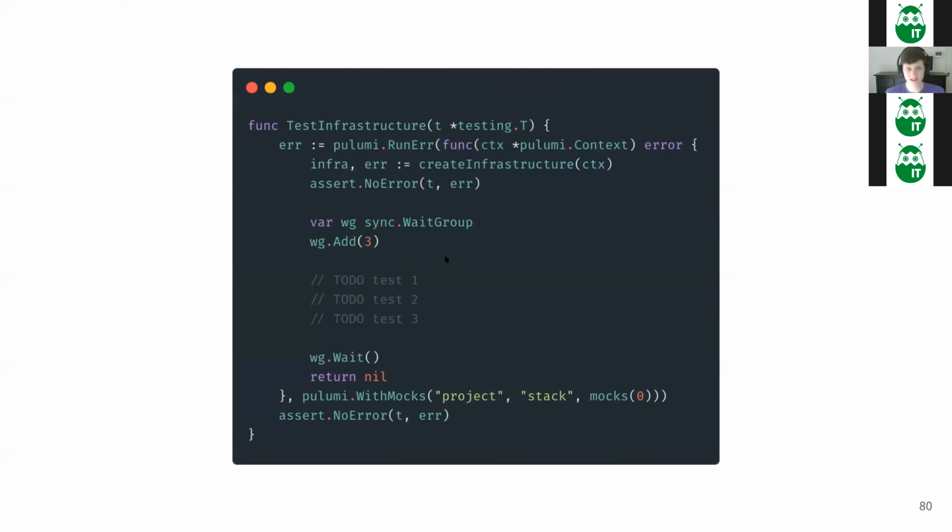So we have this test function here, test infrastructure, that instead of running inside of Pulumi.run, we run it inside of Pulumi.run error, which allows us to specify a set of mocks. I'm not going to go through these mocks. They're not particularly interesting. It's just a couple of lines of boilerplate, but they're in there in the examples repo if you'd like to look. So we run those mocks. We create a wait group that corresponds with the number of assertions and the number of tests that we'd like to run here. And then we do those assertions, run that wait, because these assertions are going to happen asynchronously inside of our all and apply calls. And then we assert that there's no error at the end.